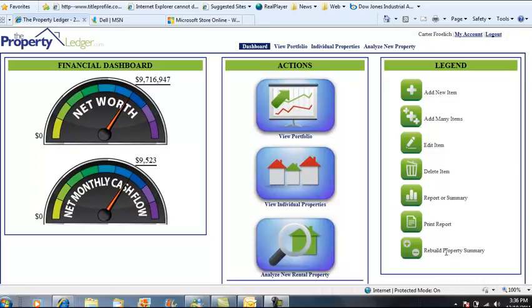To begin with, you would go to thepropertyledger.com, input your username and password. To the extent that you don't have one, we encourage you to go sign up for the free 30-day trial. Once you have your subscription and once you enter in, you will come to the financial dashboard, which is really the nerve center of the property ledger.